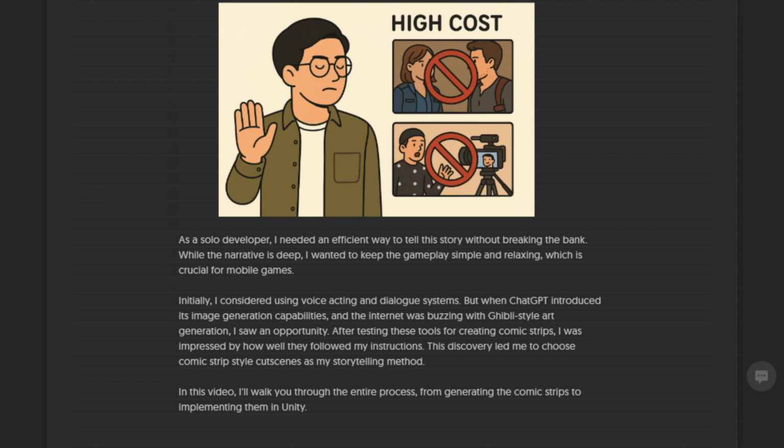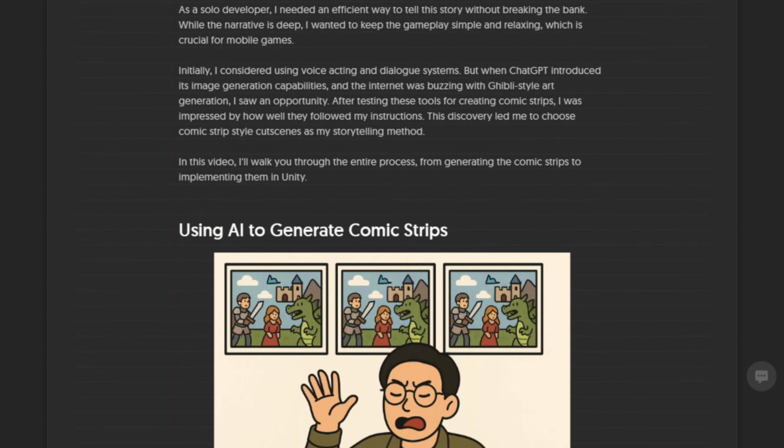But when ChatGPT introduced its image generation capabilities and the internet was buzzing with Ghibli-style art generation, I saw an opportunity. After testing these tools for creating comic strips, I was impressed by how well they followed my instructions. This discovery led me to choose comic strip-style cutscenes as my storytelling method. In this video, I'll walk you through the entire process, from generating the comic strips to implementing them in Unity.